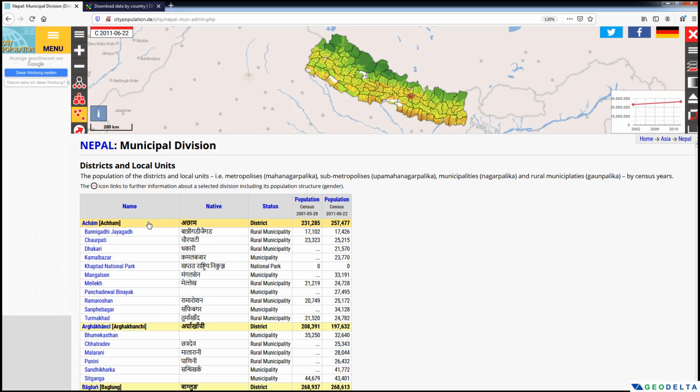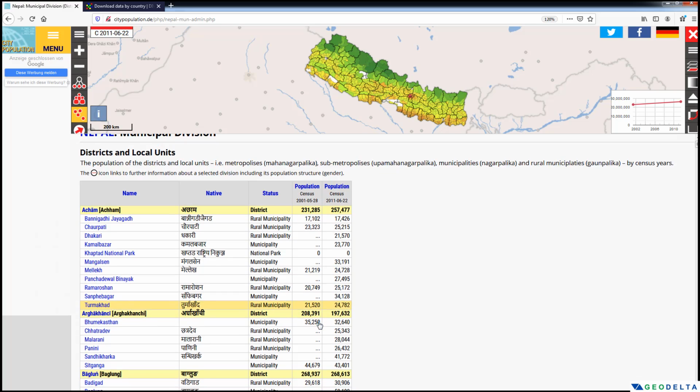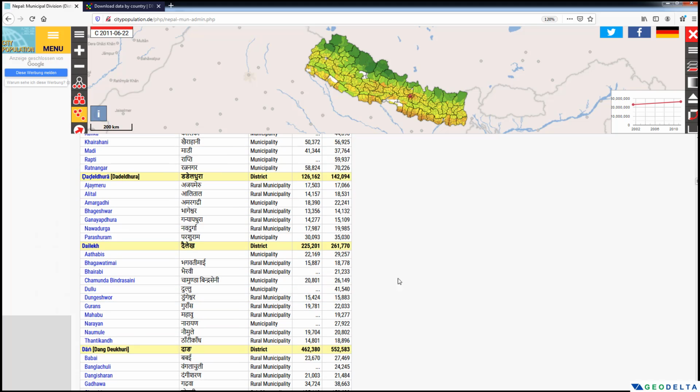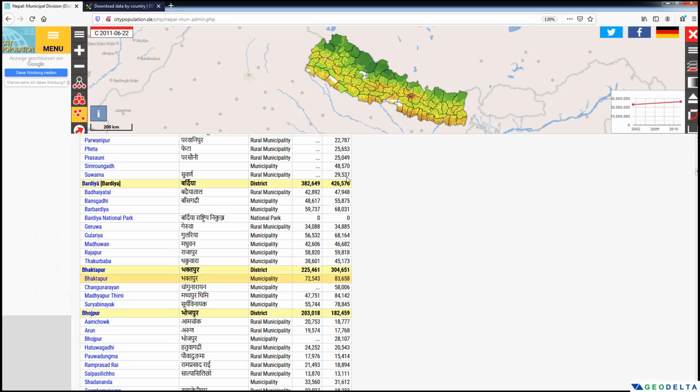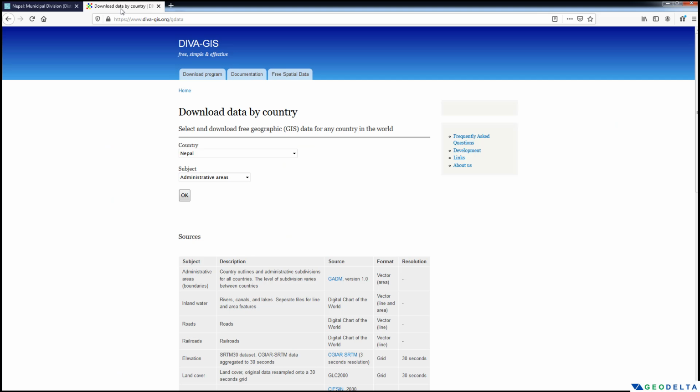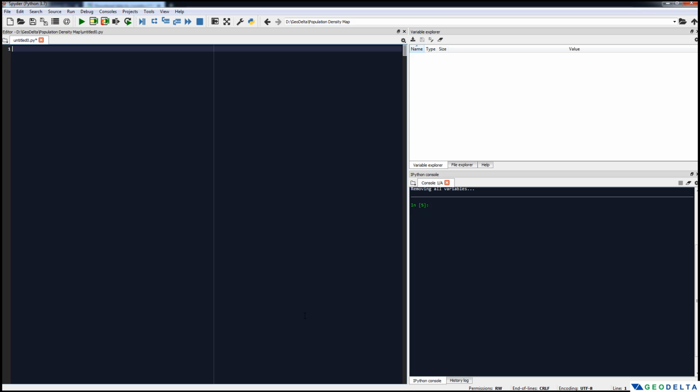Here you can see the data has been grouped by the name of each district. I'm going to use a script to retrieve this information directly from the website into a pandas data frame. And the GIS data that I'm going to use will be downloaded from this DIVA-GIS website. As you can see over here, I have selected the country Nepal, and I'll be downloading the administrative areas, specifically the districts.